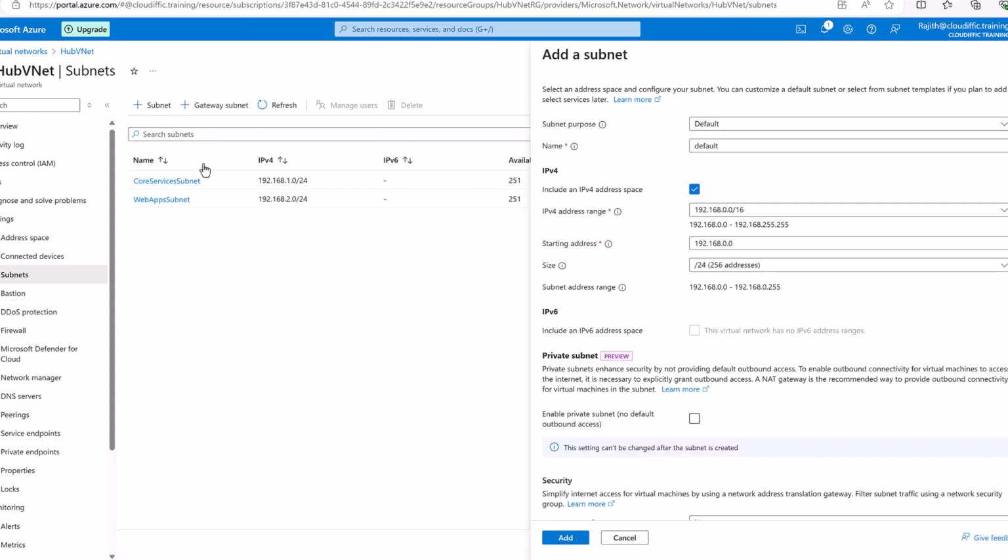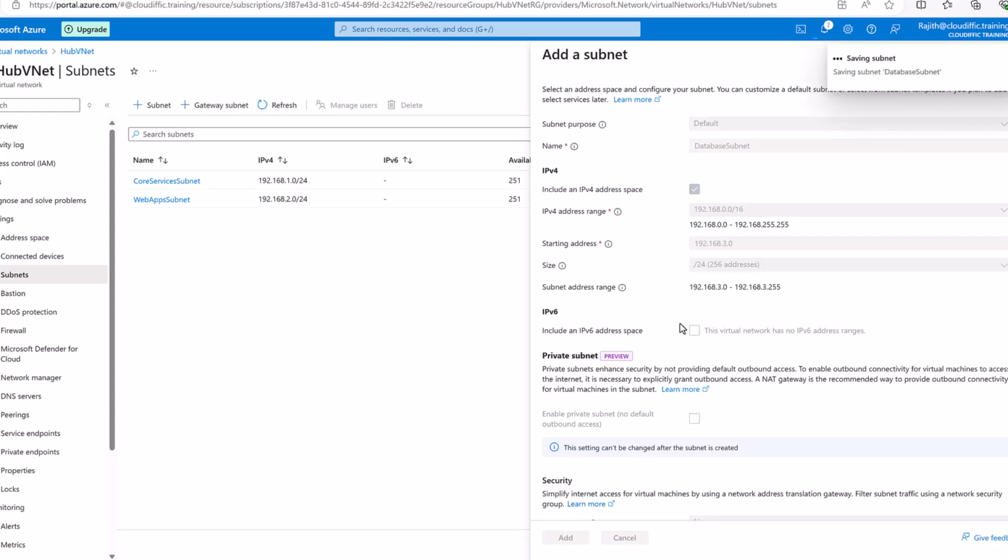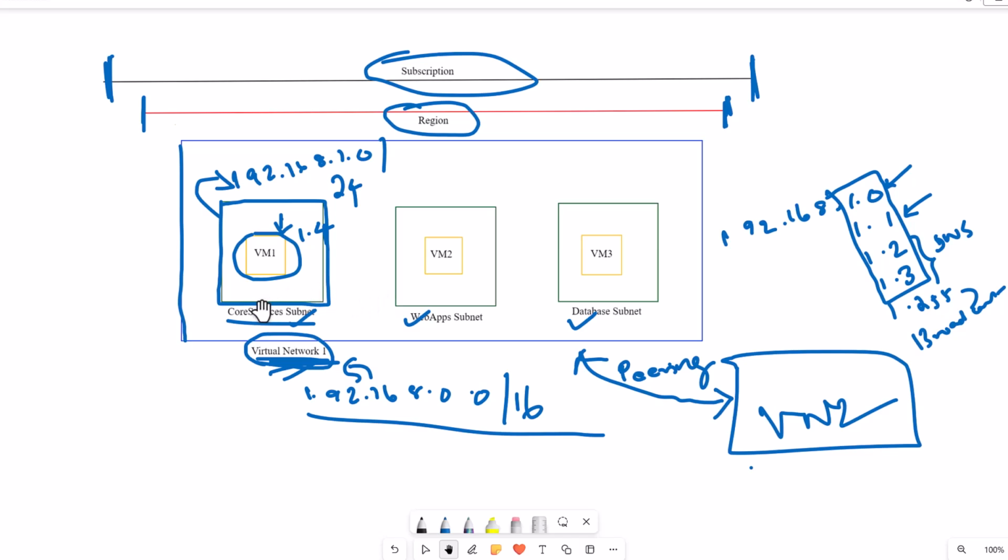Let's create one more subnet. So let's click on subnet. Let's give it a different name, database subnet, and let's make it 3.0. So we have 1.0, 2.0, and say 3.0. Let's click on add. So we have three subnets created as we have in the diagram: core services, web apps, and databases. And traffic between these subnets within the virtual network is allowed out of the box. So if you have a VM spun up over here, VM number 1 and VM number 2, you will be able to connect them together, or you can ping if they are allowed. And then you have connectivity between the subnets.